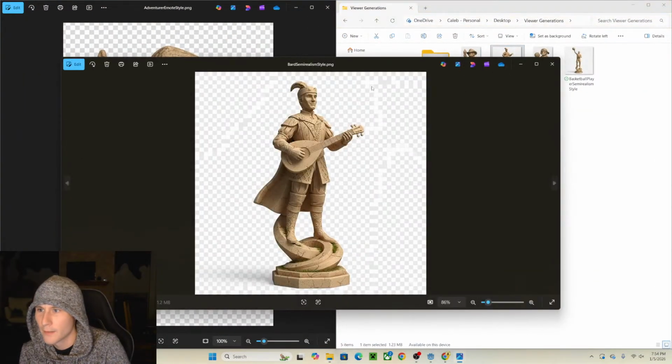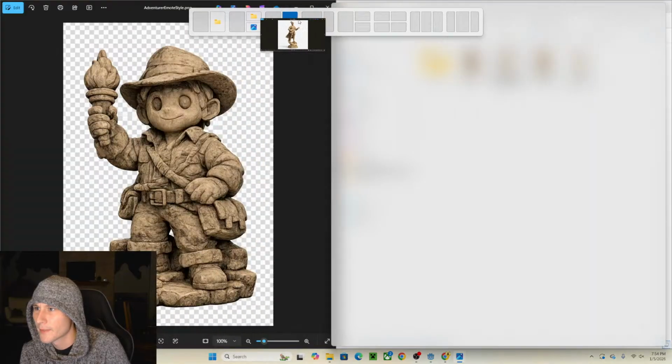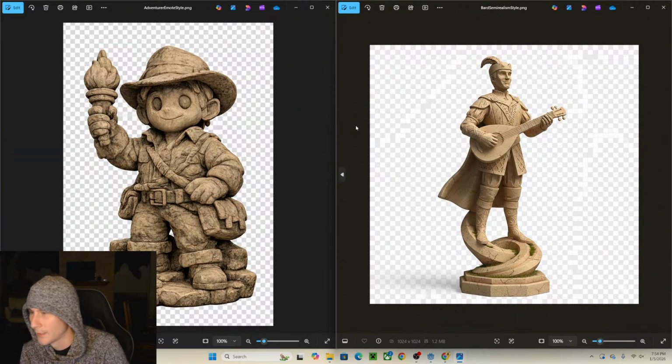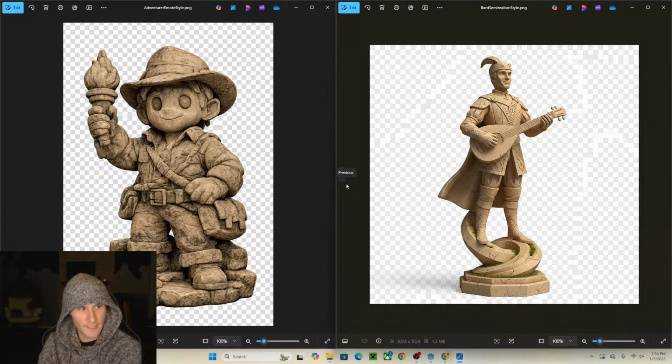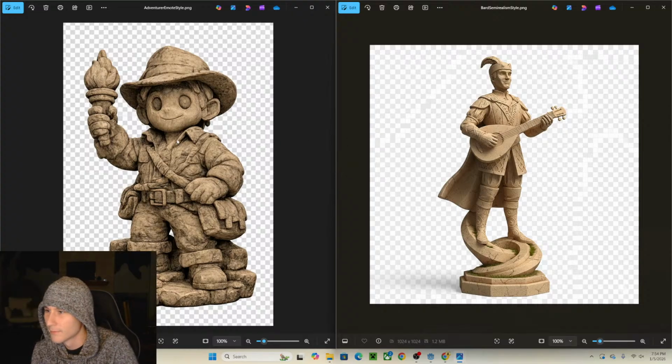Let me generate you a little statue for the game since you followed. So I got two styles here: emote style or semi-realistic style.